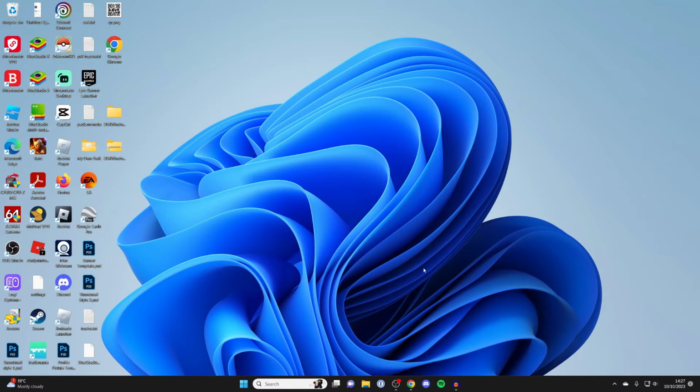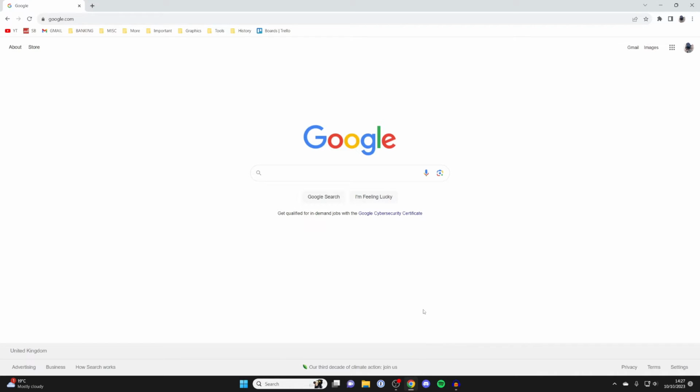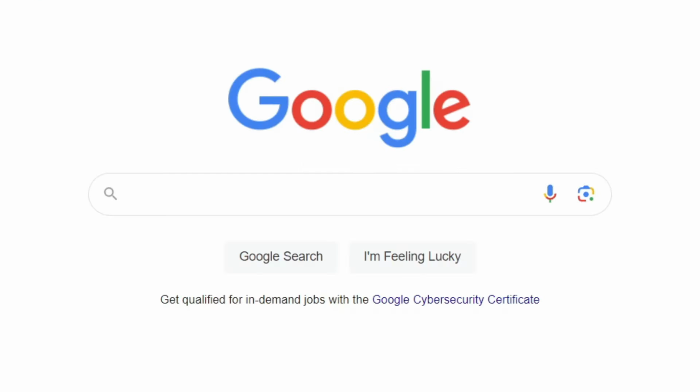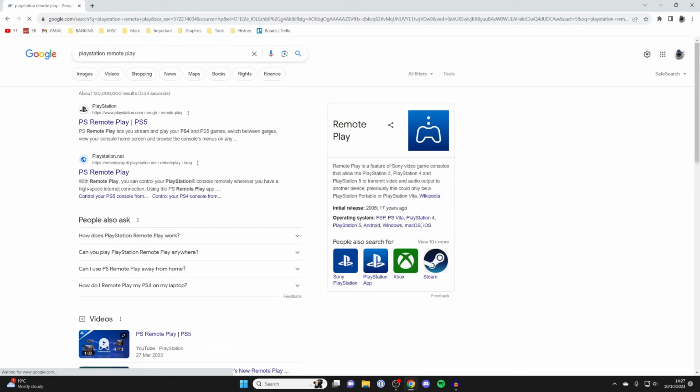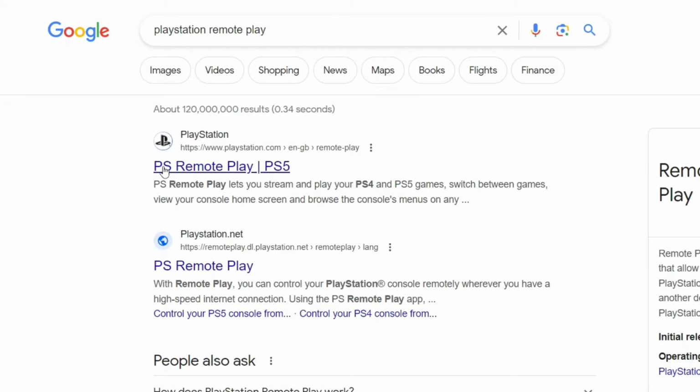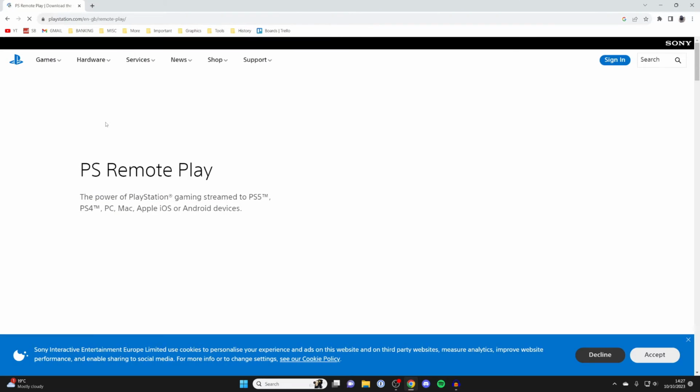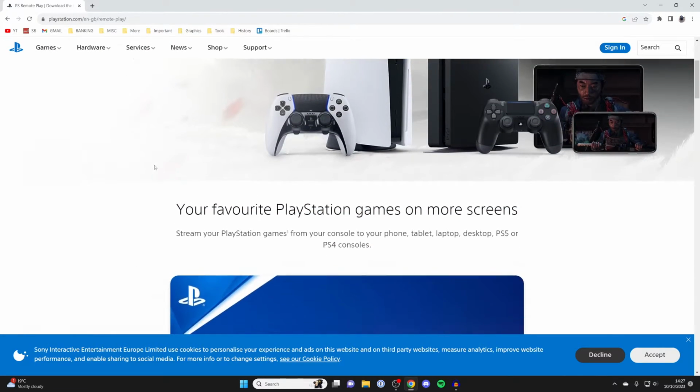The first thing you need to do is go and open up a web browser. So I'll just use Google Chrome, and then come to a search engine like Google. And then you need to type in PlayStation Remote Play. So type it in like so. And then just go to PS Remote Play by the official PlayStation website, this top one here. Once it loads, we can then go and see a bit of information about it.